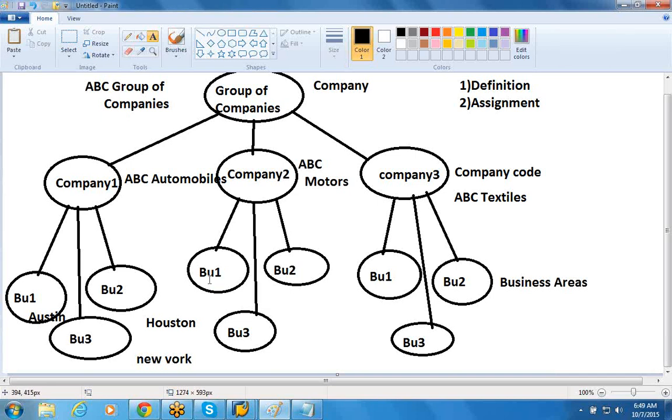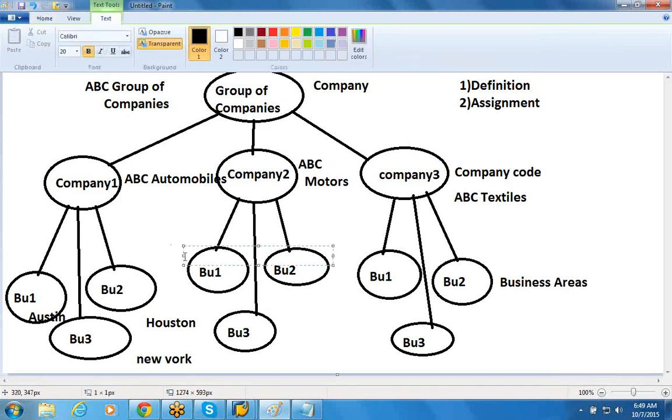A particular area they are going to treat as a business. Where they have the business, we call it a business area. Either it may be a product or it may be a location also.